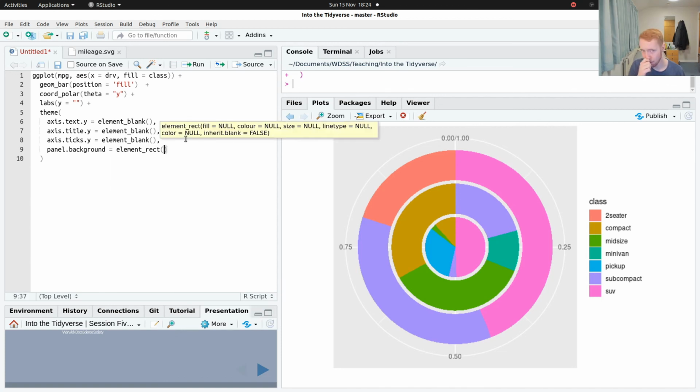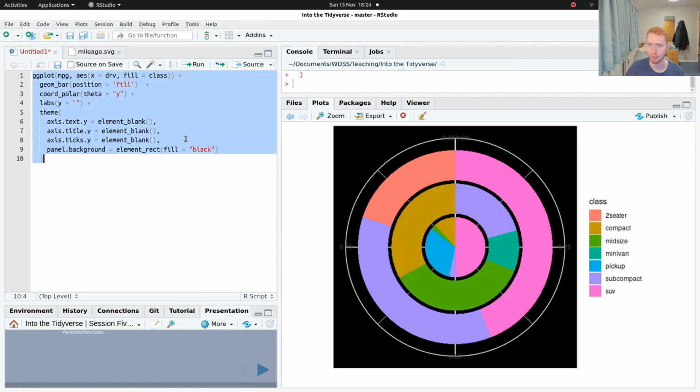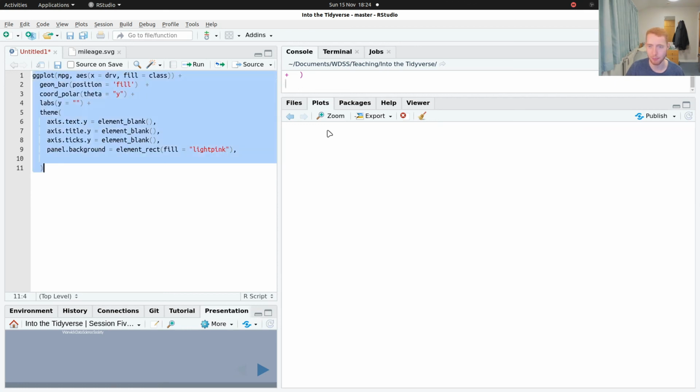It's a rectangle. And the fill is going to be black. Why not? Ugly as hell, but there we go. And for a final thing, we can't see that too well. Let's go for light pink. I think that's a valid color.